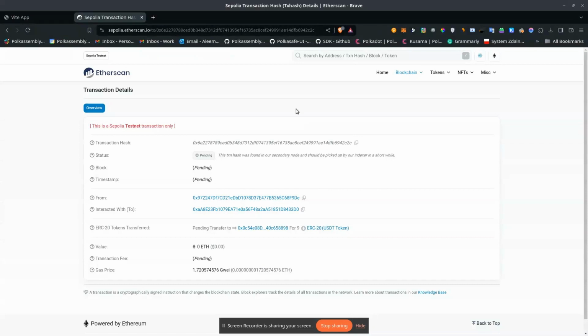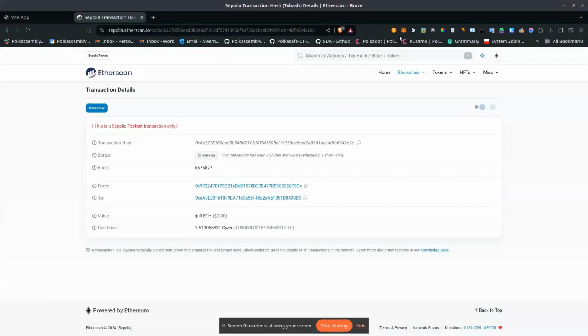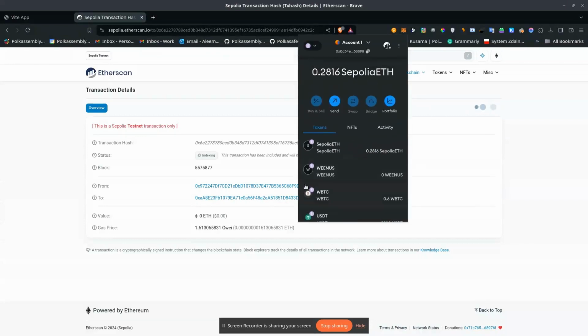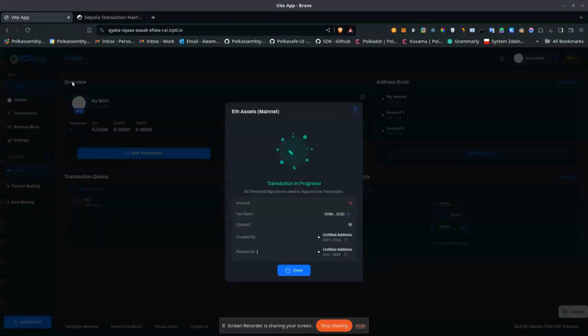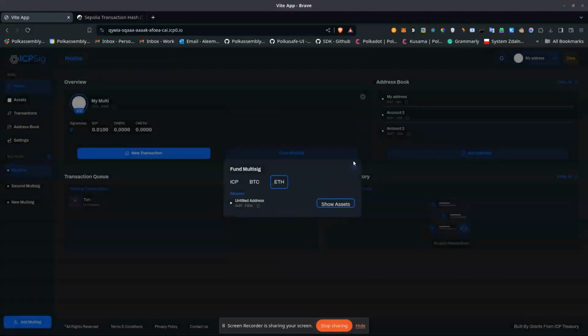So the thing is, it's already sent to a block. Right now, it's currently in pending state, and after a couple more seconds, you will see on my MetaMask that yeah, I have 9,920 tokens now. So this is the way you can simply send Ethereum or ERC20 tokens from your multisig to the Ethereum network.